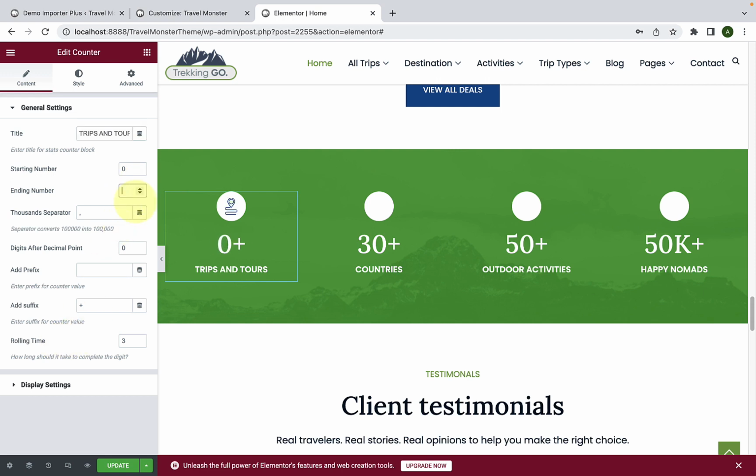For example, if I set the number as 600, then the time it takes to complete the digit, you can set that from here. For now, I'll just set it back to 500.